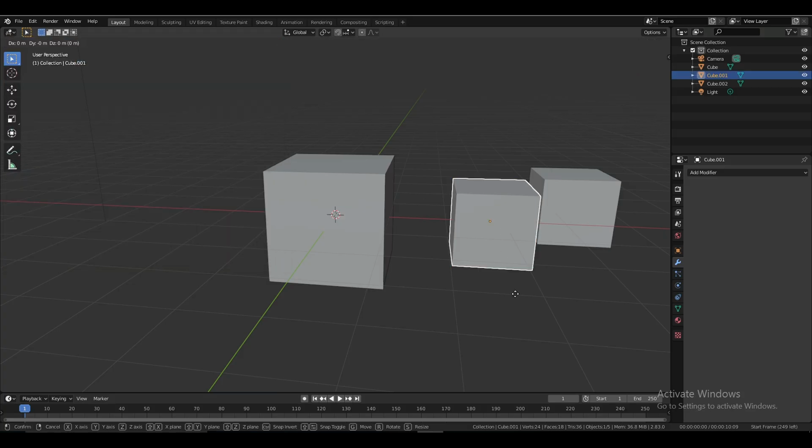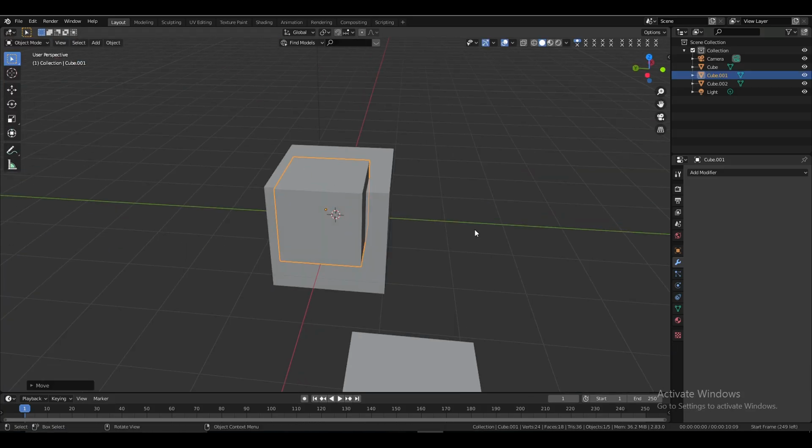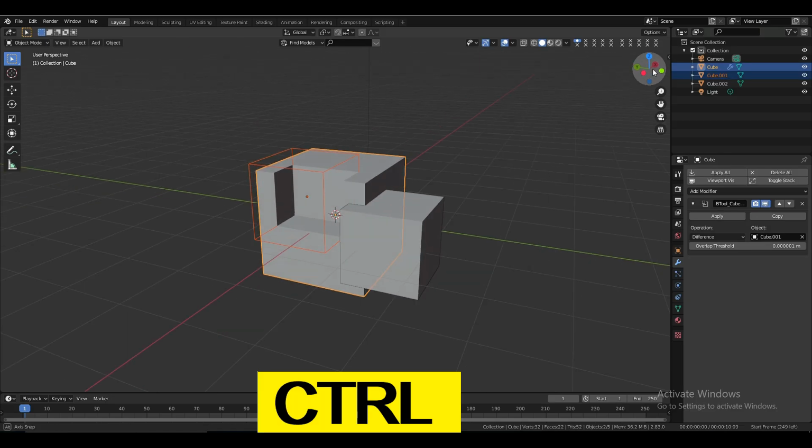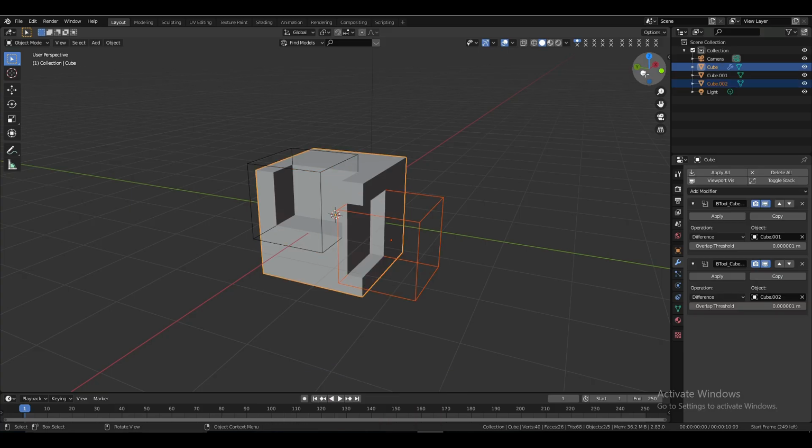Now create a cutter object and put it somewhere you want the slice to be. Now first select your cutter object and hold Shift and select your main object. Then press Ctrl then minus to add a difference boolean.